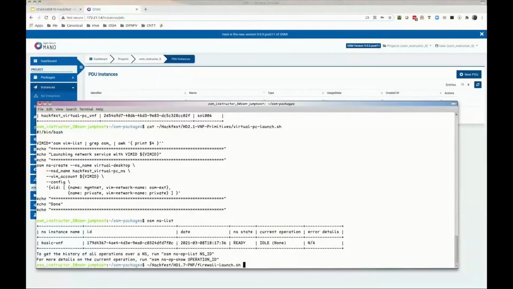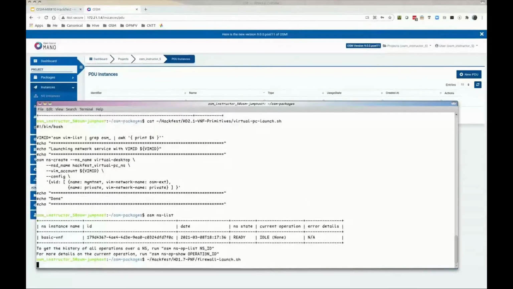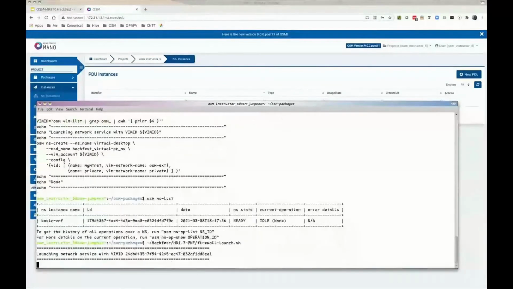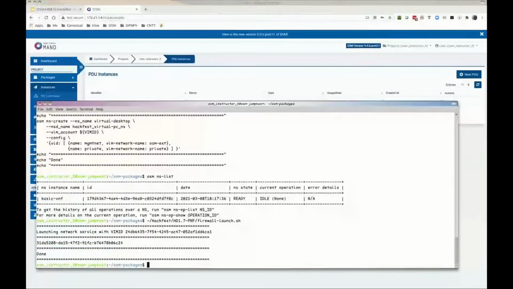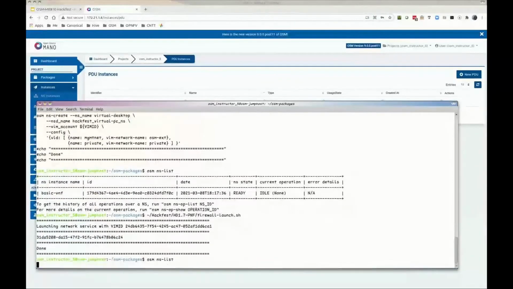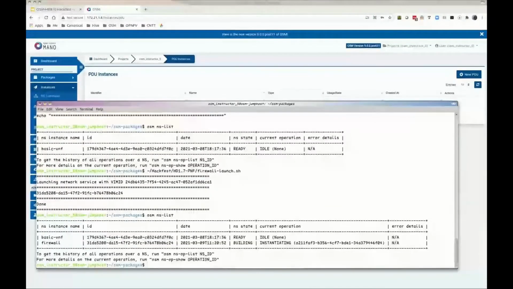So please, if you've already got in your NS list, if you already have your firewall, do not do that again. Well, I mean, you can, but it's going to fail to launch because the gateway is already in use. And we said that the gateway is not something that's shared. The PDU is not shared. If in your NS list, you have other services running, for example, basic VNF, we can go ahead and delete that. OSM NS delete basic VNF.